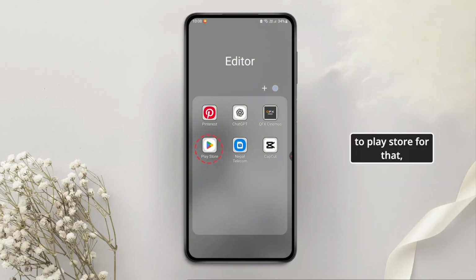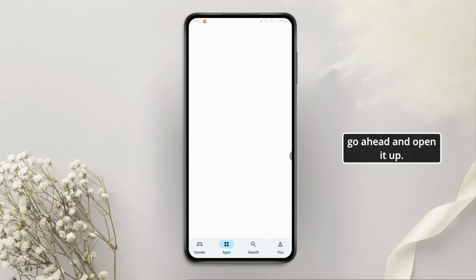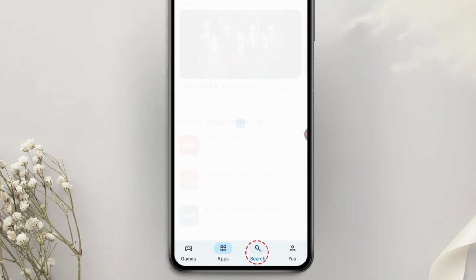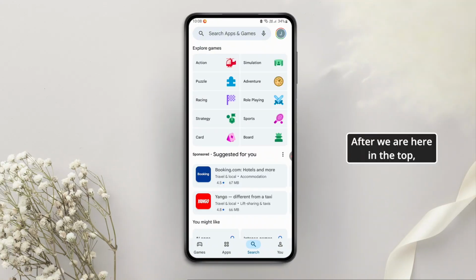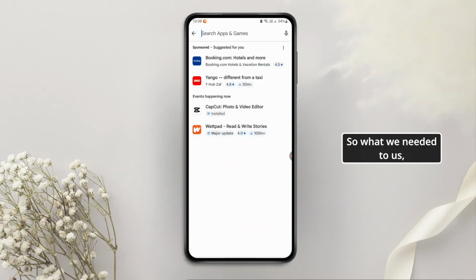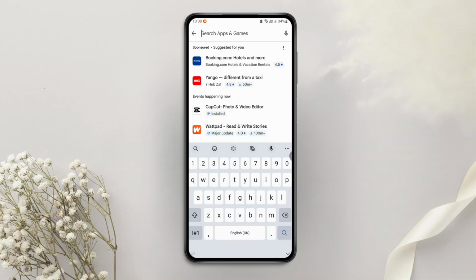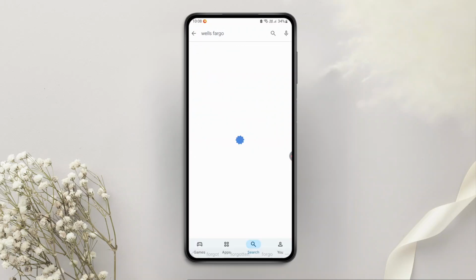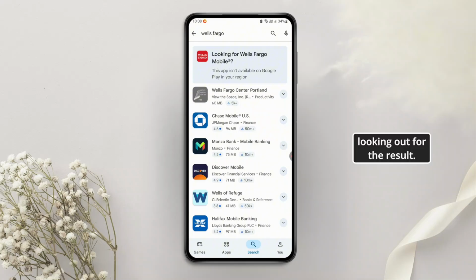We can start by going to Play Store. For that, go ahead and open it up. And once we open it up, we can look out for the search bar right here. After we are here at the top, we can find the search bar. So what we need to do is basically go ahead and search for Wells Fargo and hit enter, and there we'll be looking out for the result.